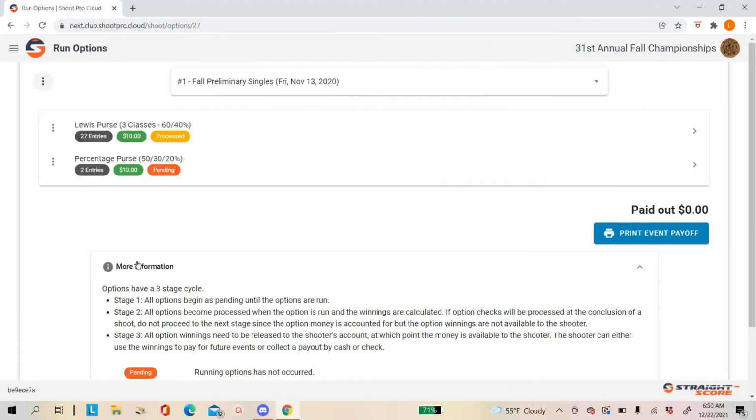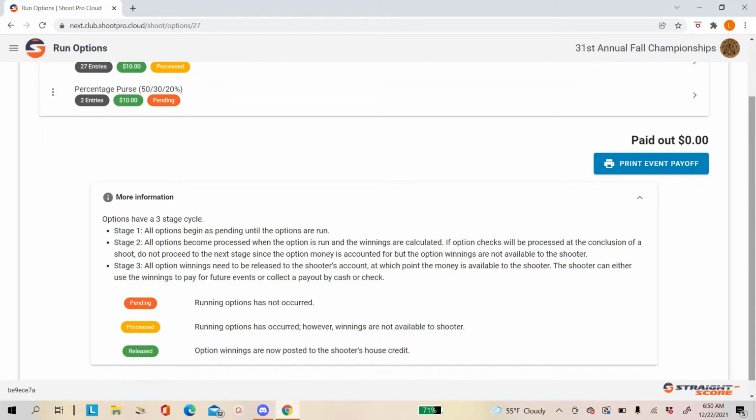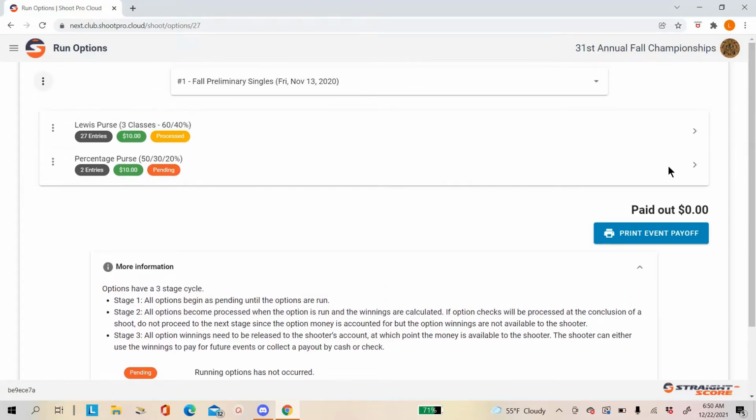When we go back to the options, you'll notice that the Lewis now says processed, which is stage 2 of the options cycle. Again, processed means the options have been run, but the winnings are not yet available to the shooter. As soon as shoot management determines that that should occur, then we would change processed to released. Right now, we'll keep it at processed.